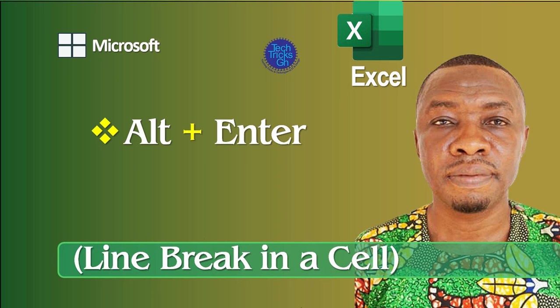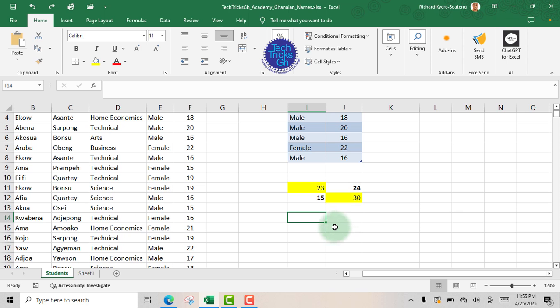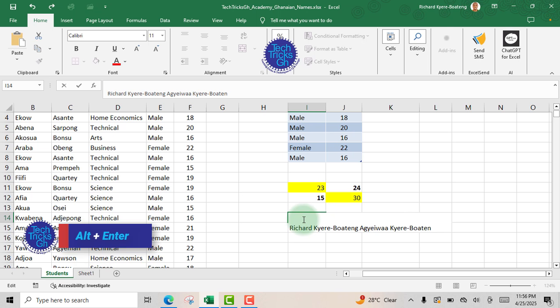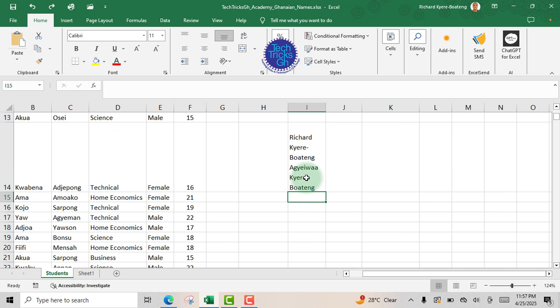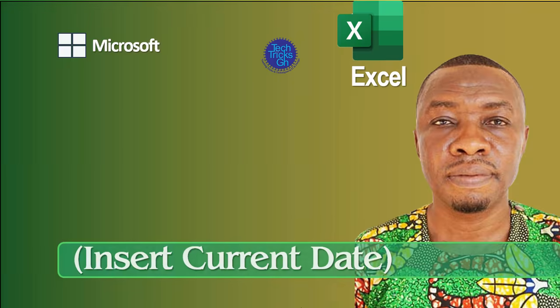Alt-Enter, line break in a cell. It inserts multiple lines in a single cell. Double-click to edit the cell. Place the cursor in the cell and press Alt-Enter. It improves readability in long text entries.